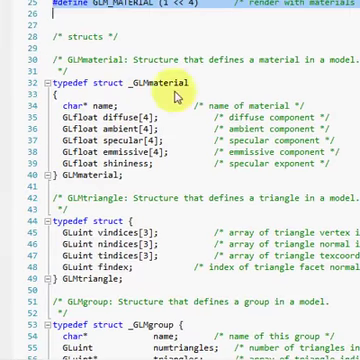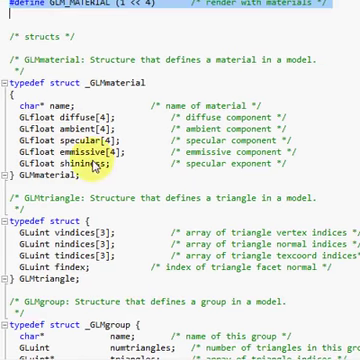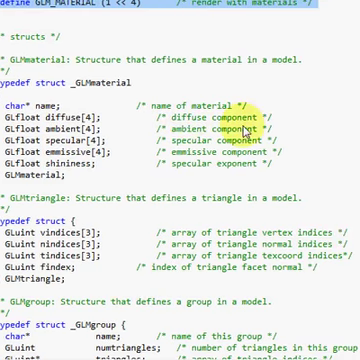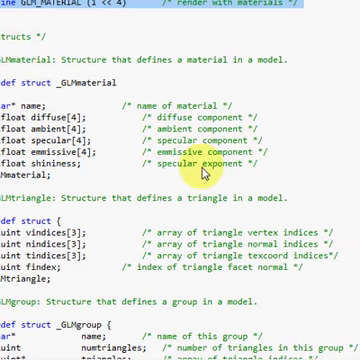So this is the code for GLM material: the default command and ambient command, specular command, emissive command, specular component, and exponent.